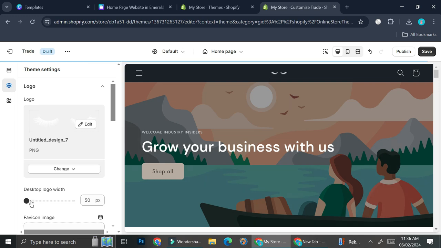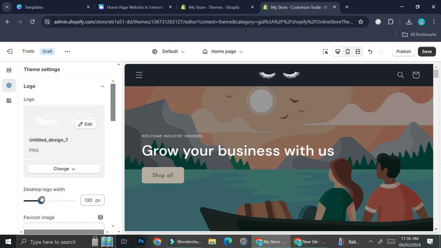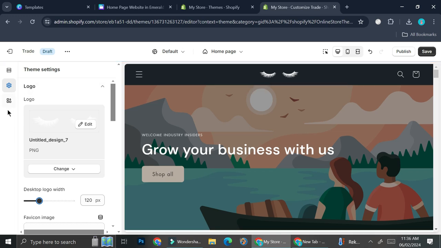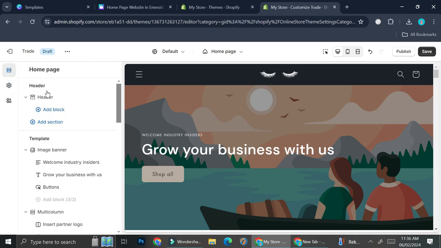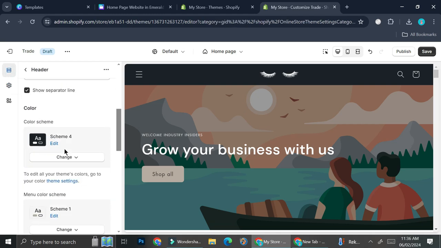And you can also change the size of your logo by dragging on this bar right here. I think I'm gonna go with 120. That looks pretty nice. And I'm also going to change the colors of the header because I want it to be in unison with the design that I've just created on Canva. So I'm going to go back to section, go to header, and then choose the color scheme.